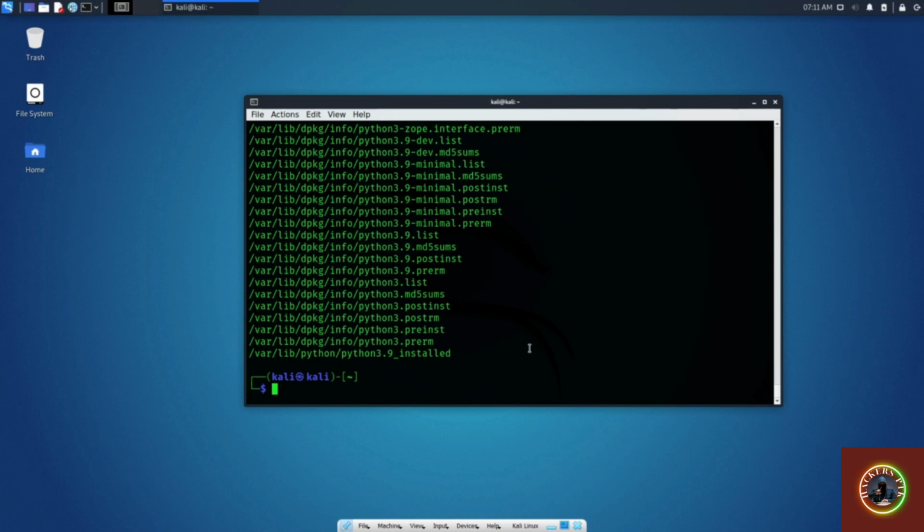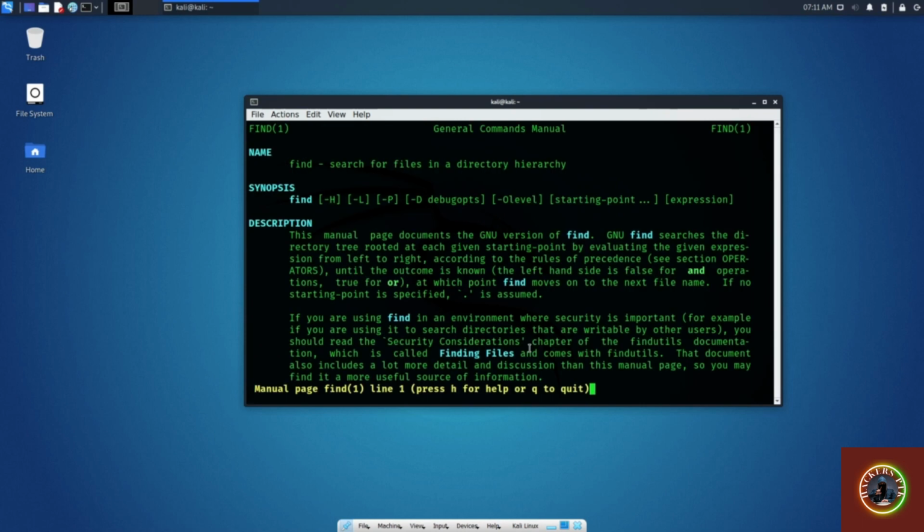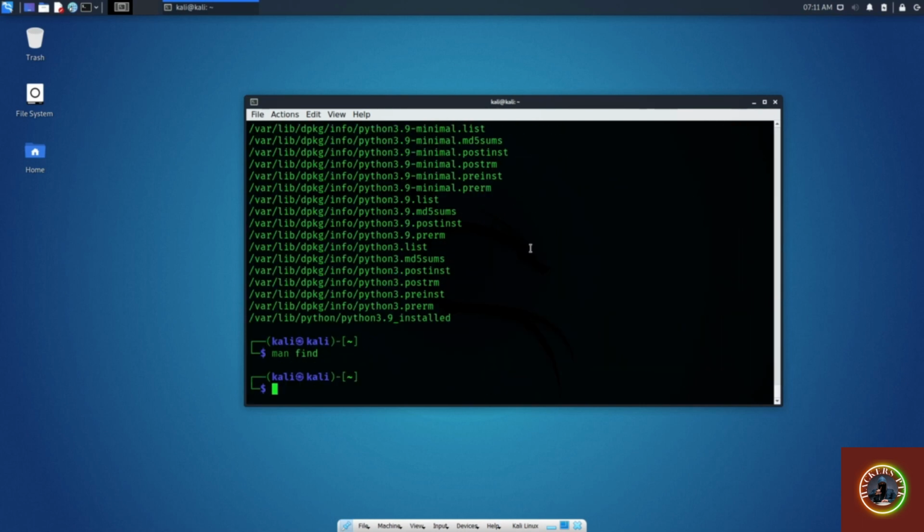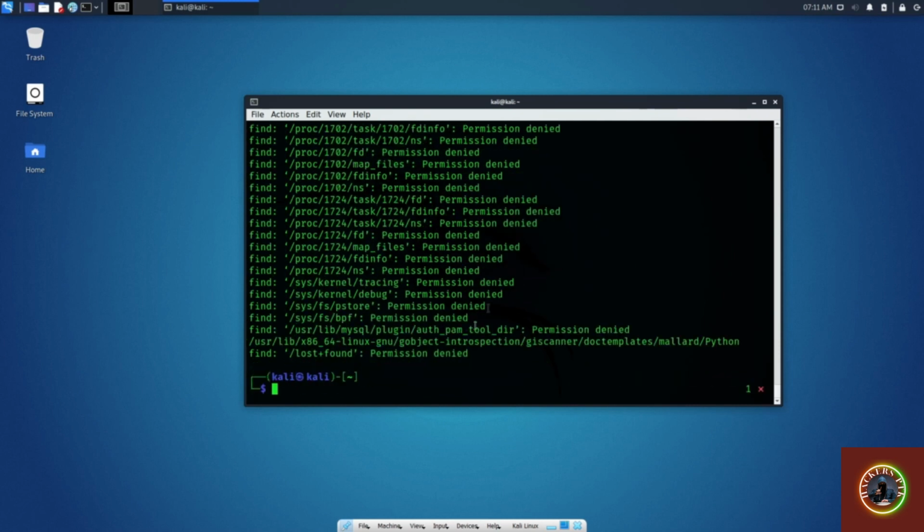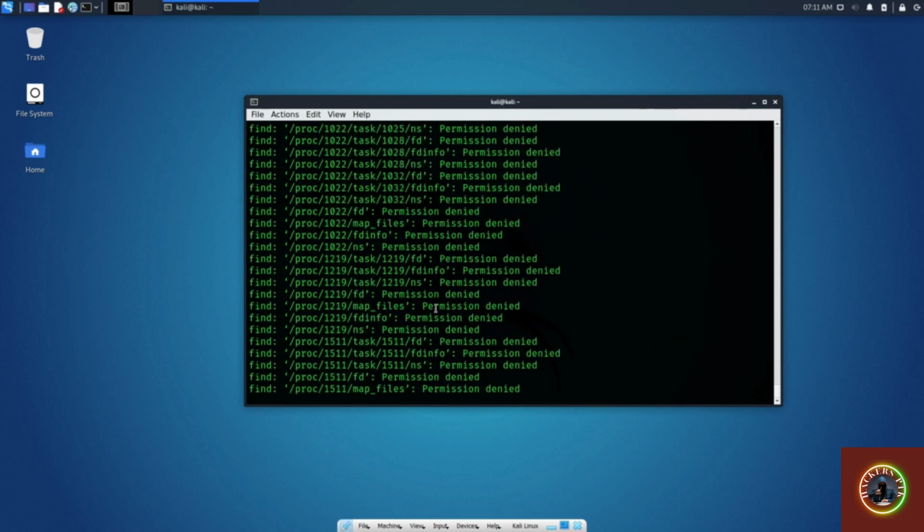Now finally we have the find command. So man find, this is to search for files in a directory hierarchy. For example, find slash, this is where we want to search, dash name, and the name, which will be Python, for example. But you can see that it will start showing us permission denied, permission denied.